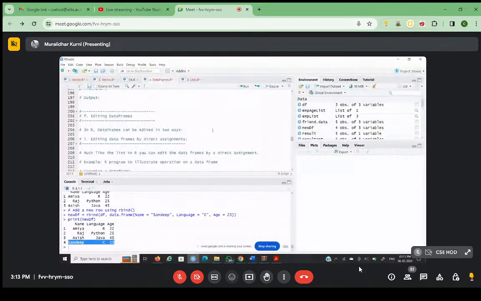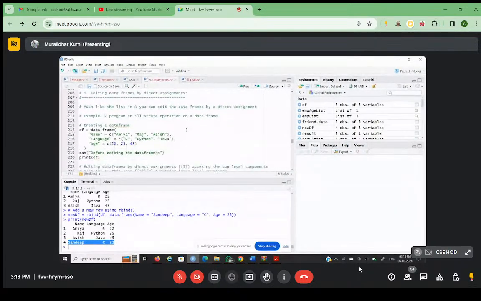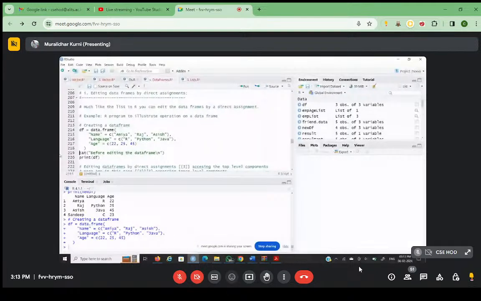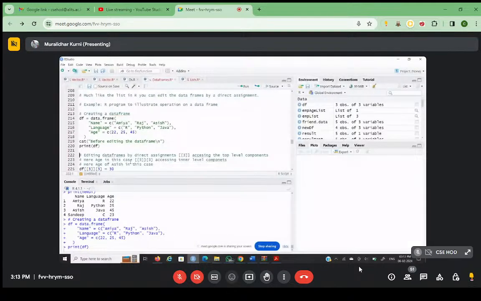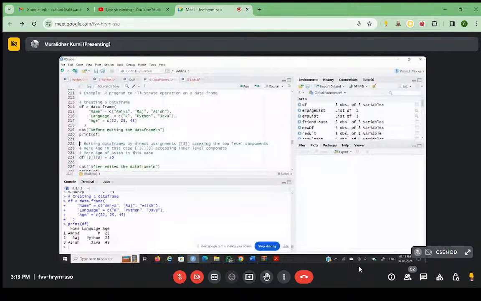Editing. Let me go to edit. Edit means you want to change some values. For example, I have given this 45 or this 25 or this 22 wrong values. I want to change them. Yes, I can change. See here, let me work with this example. Again, I'm creating a new data frame and here I'm printing the data frame. Now, see here, what I'm saying is df 3 comma 3 is equal to 30.